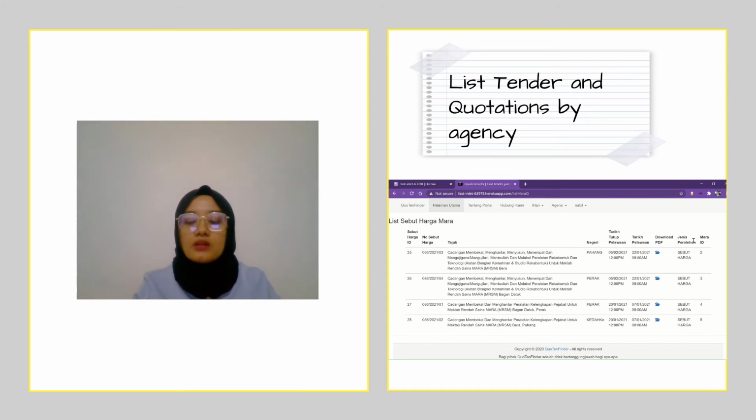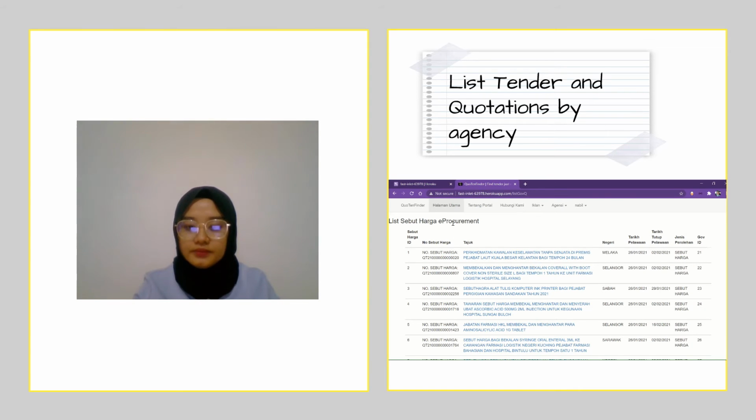Same way with the quotation. We have quotation from the UITM, MARA, and also from the government, e-procurement.